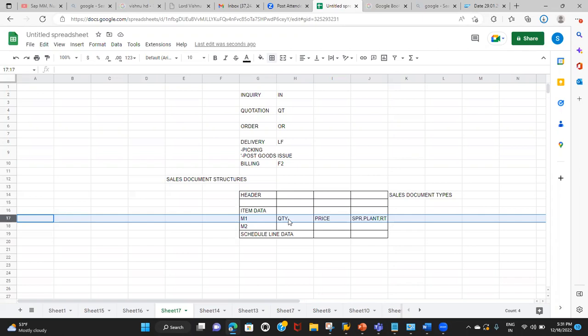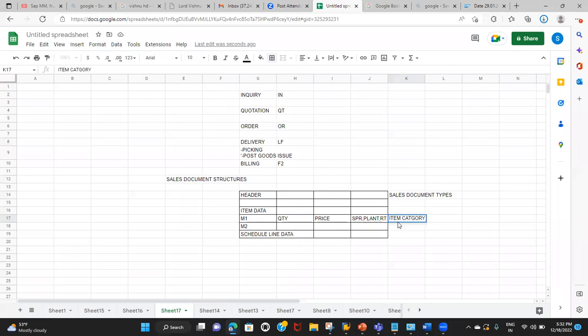This item data will be controlled by item category. Just as sales document header data is controlled by sales document types, the item data will be controlled by item category. What is item category? The data which is specific to a particular item is controlled by item category. What are the different item categories we saw last session? What is the item category for the inquiry? I told you as an observation, FERT. FERT is a material type.